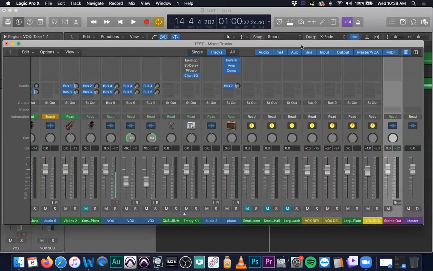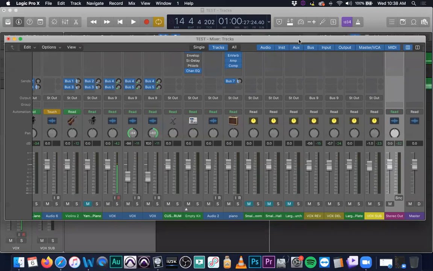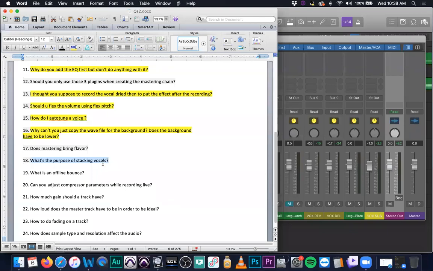Not just the basement quality. You don't want the raw tracks. You don't want the demos, quote unquote. You want masters. You want perfect copies of your session. So again, just to reiterate, this is all based on one question: what's the purpose of stacking vocals? There's a couple of reasons, right?